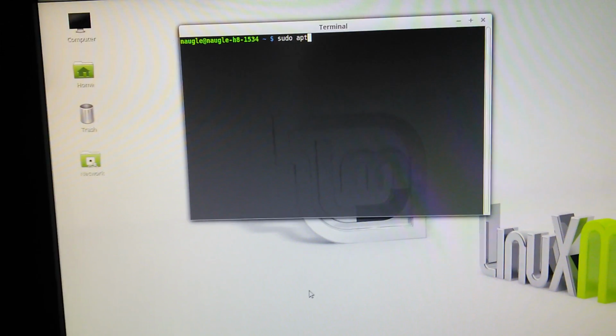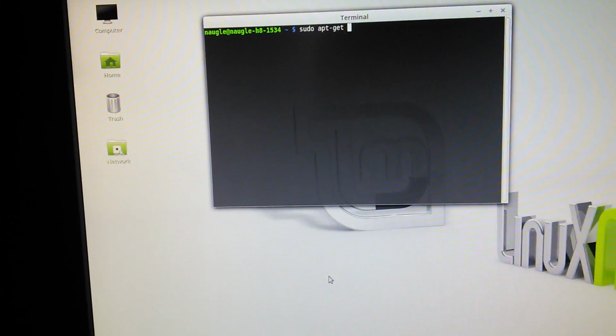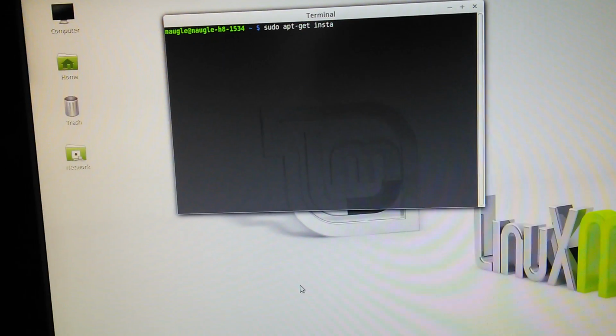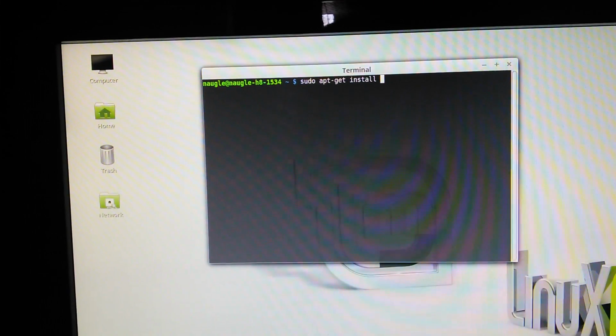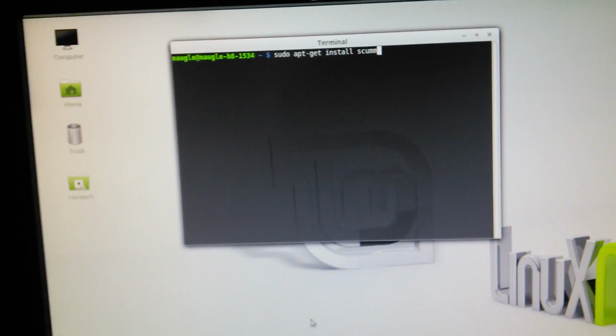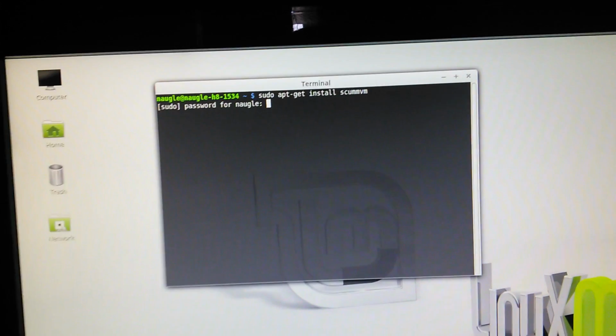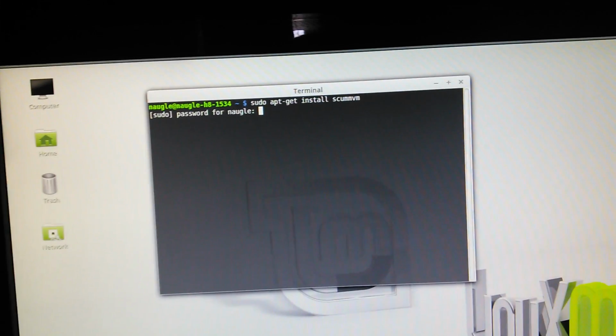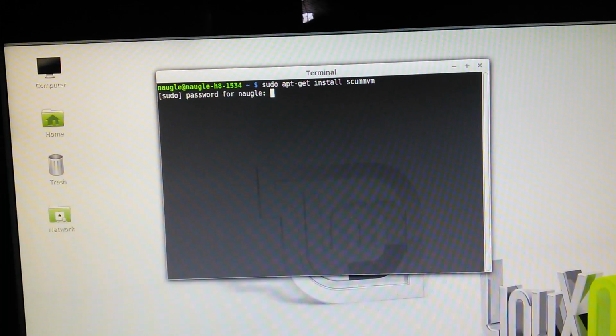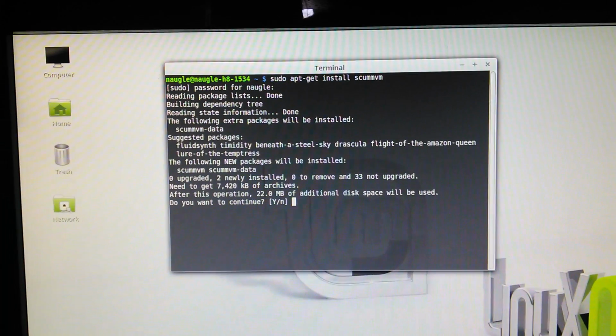Alright, we're going to type in sudo apt-get install. So simple, if I wrote it right. And we're going to look for scummvm. This is if you know the name of the program. There's a way to look up a list. Password for super user privileges. And it's looking it up.